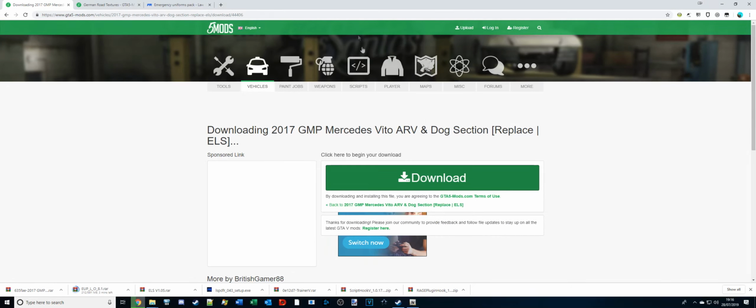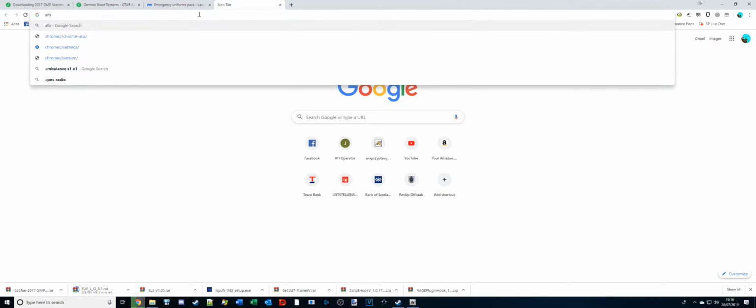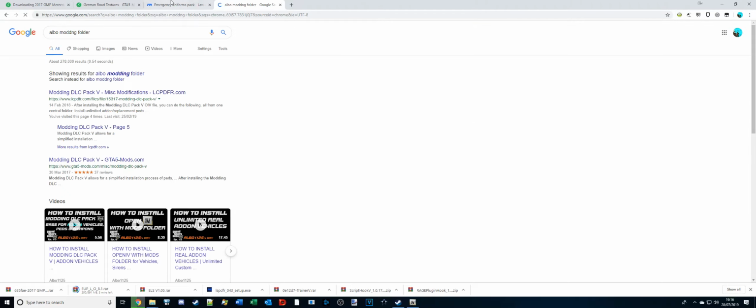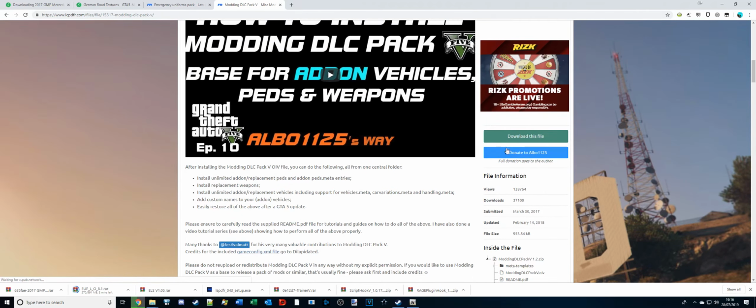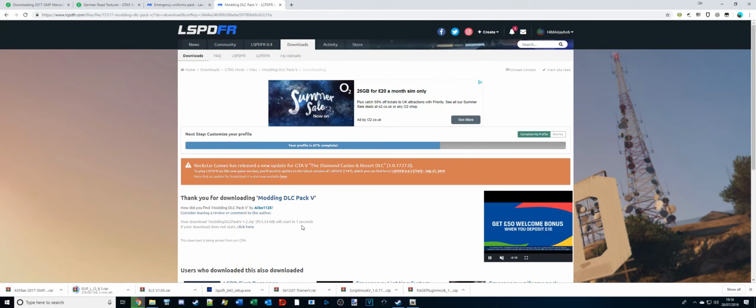So one of the things that we're going to need to do for the sake of sanity, and I'm going to show you how to do this, is we're going to install Albo's modding folder. So we're just going to search Albo modding folder. I don't think I've ever screwed up a sentence so significantly badly in one go. So Albo has got quite a lot of really good mods for GTA 5, and we will revisit this slightly later on, where we'll be installing more mods.